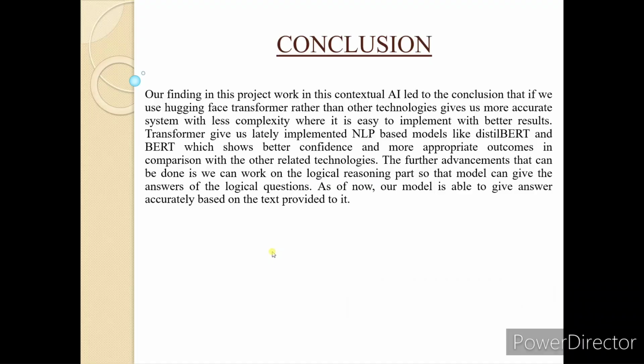Our conclusion from our finding in this project work on contextual AI is that if we use Hugging Face Transformers rather than other technologies, it gives us a more accurate system with less complexity, where it is easy to implement and gives better results. Transformers gave us recently implemented NLP-based models like DistilBERT, which are very lightweight, and Transformers also has various other models like BERT, which shows better confidence and more appropriate outcomes in comparison with other related technologies.